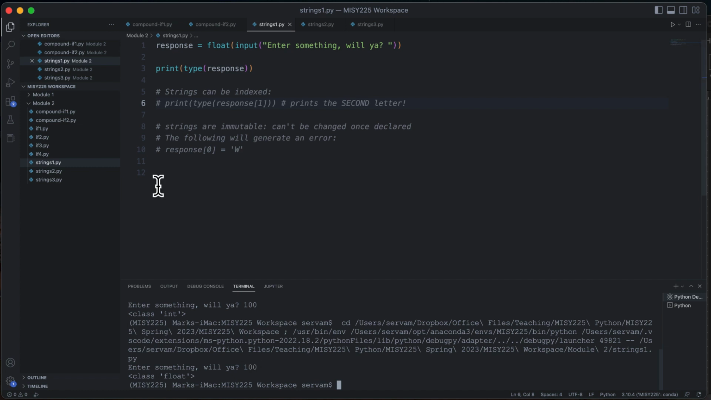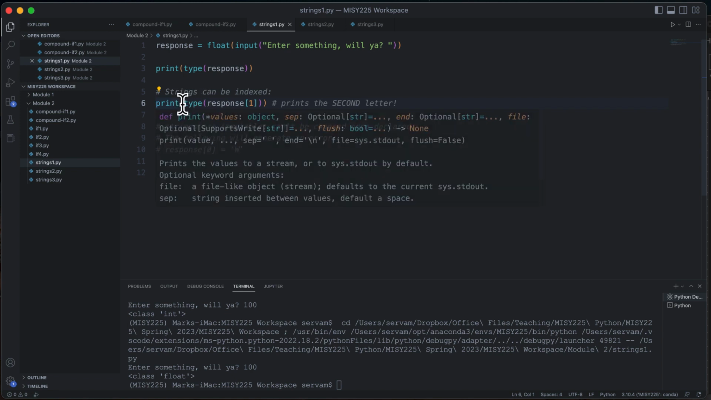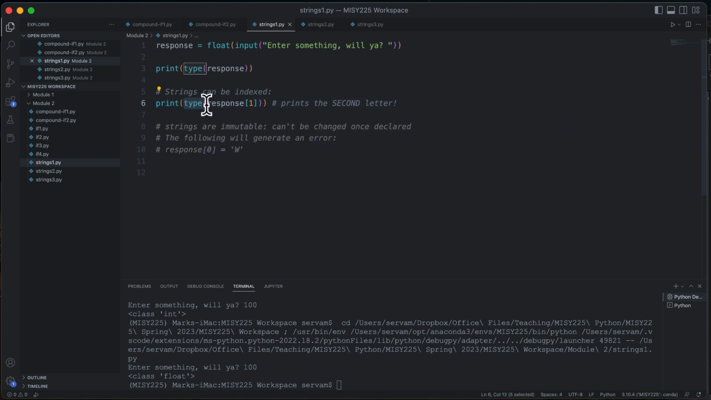A string can also be indexed. So let's try this. I'm going to remove the comment here so we can print this out. Now this is a confusing aspect of strings. Let me just remove that type statement here. I can index this, but the number 1 index you would think would be the first character of what I enter. But most computer programming languages start their indexing with the number 0, not the number 1. If you printed response sub 1 here, it would print the second character, not the first.